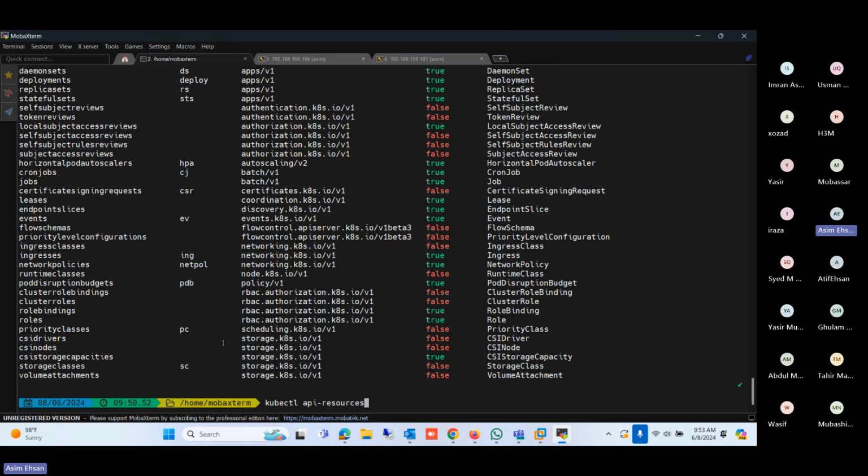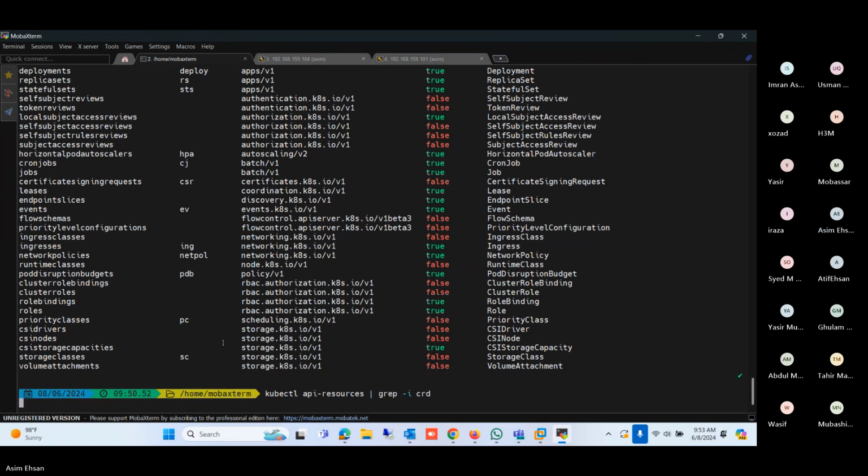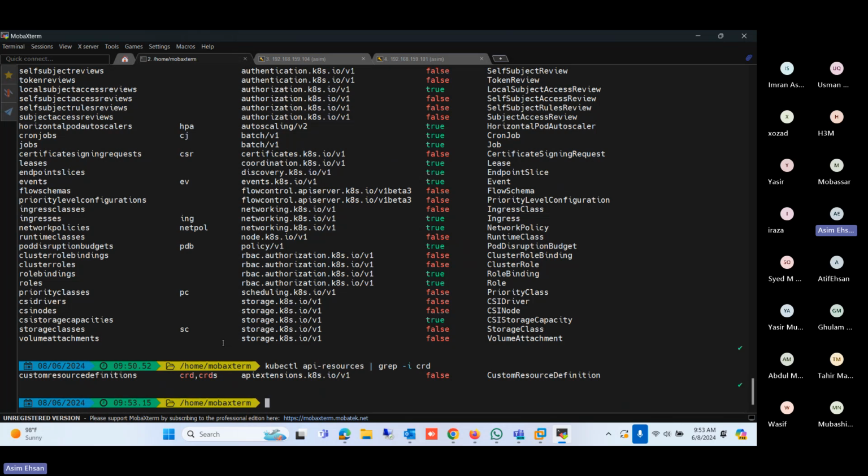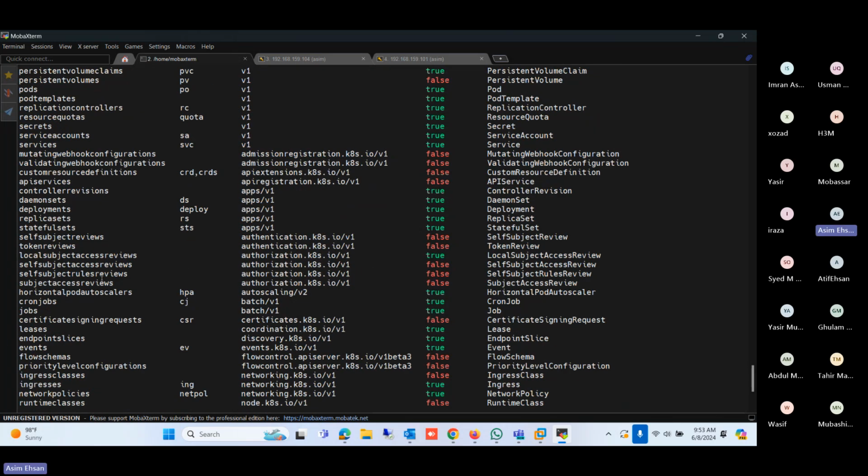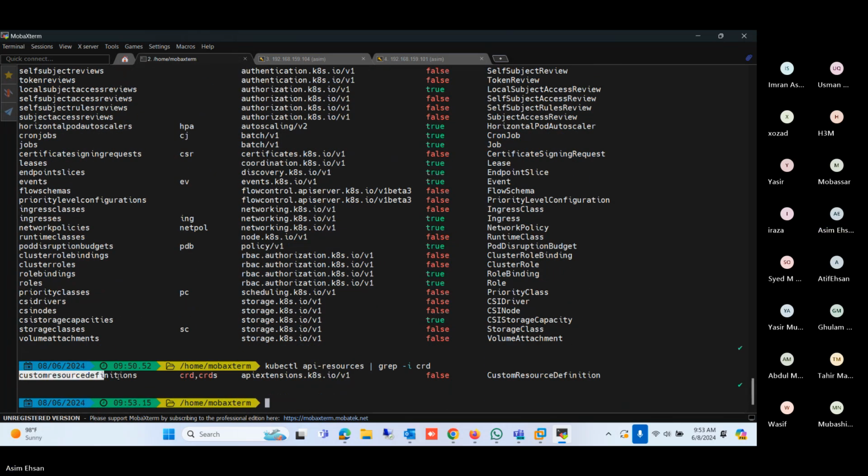There is, I believe, one resource here, custom resource definition. Its short name is CRD or CRDs, and it has an API version. So if you want to create your own resource, we will do this, and you will add your own resource here, just like a pod or something like this. But so far, we just have to understand the existing resources.